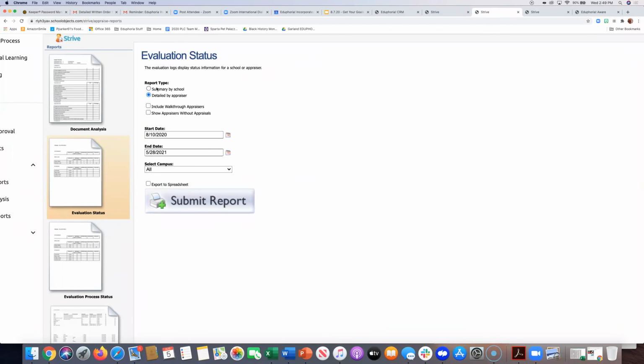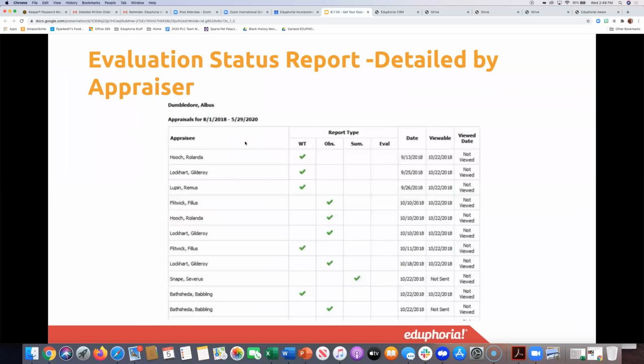And summary by school is nice. It gives you one line per teacher, and it just shows Paige Parker's name, and it says how many walkthroughs I got, how many observations. So it just has a number: 3 walkthroughs, 1 observation, 1 summative. Done. But the detailed by appraiser, if I choose that one, it's going to give me multiple lines for each teacher, because it's going to give me 1 line for each document that was done, each thing that happened. So I can see here, Gilderoy Lockhart had an observation here, and he also had one on another day.